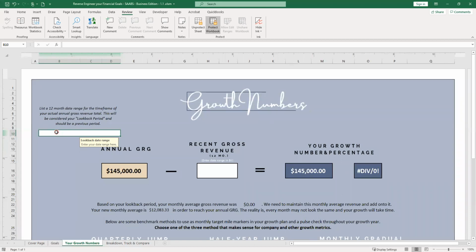If you've generated revenue and you're not a brand new business, you want to turn to your accounting system, your bookkeeping records to see within a 12-month range what has the business grossed? What is that top number that you've received? So just for the sake of this example, let's say we look back at all of 2020. So you want to put in that date range as a reference.